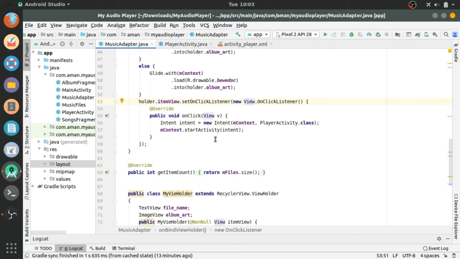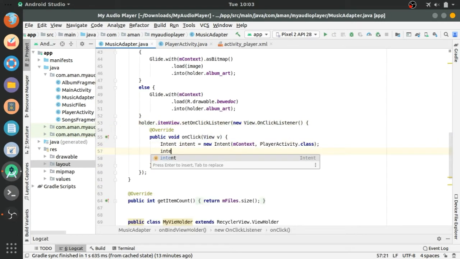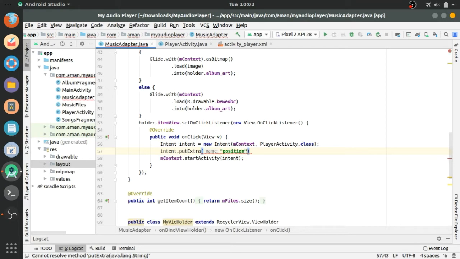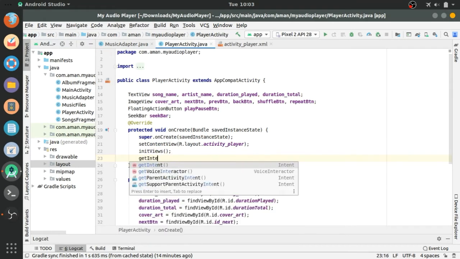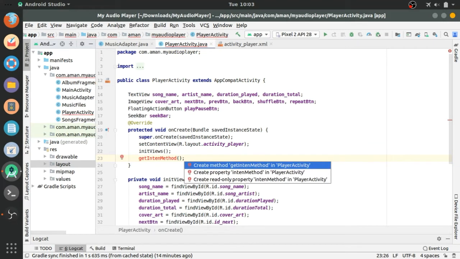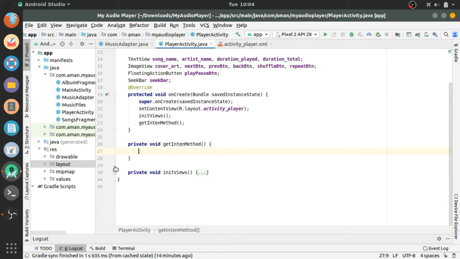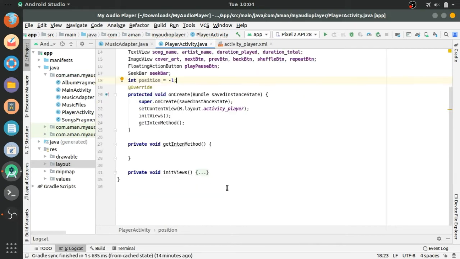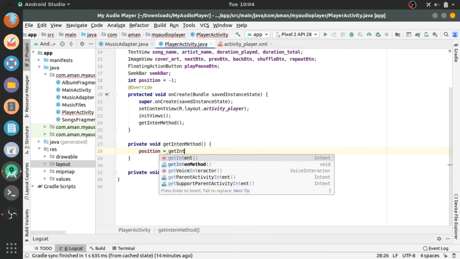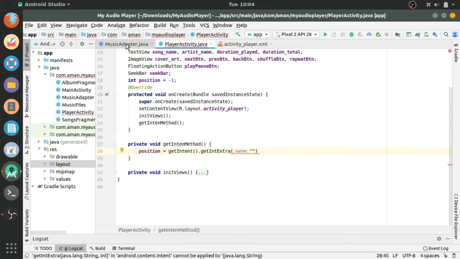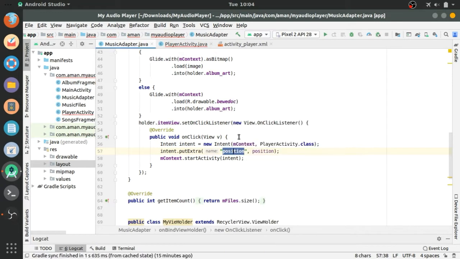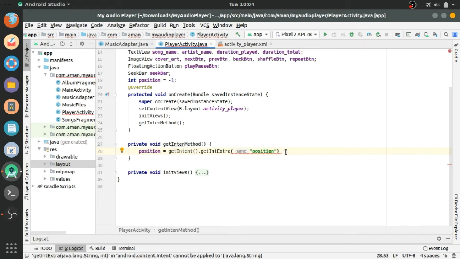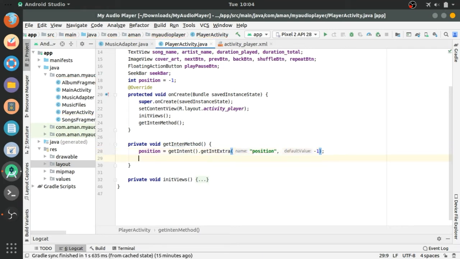now when we click on any of the songs in the songs fragment, we have to play it in the player activity. For this we have to put extra as position in the intent, intent.putExtra, and in the player activity we will take this putExtra in the getIntent method. Now first of all we will declare a position variable which is of integer type and give a default value of -1. Now in the getIntent method we will get the position from the music adapter. Copy this position name and paste it here in the name and pass its default value -1.